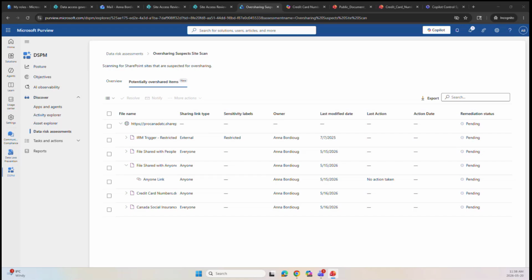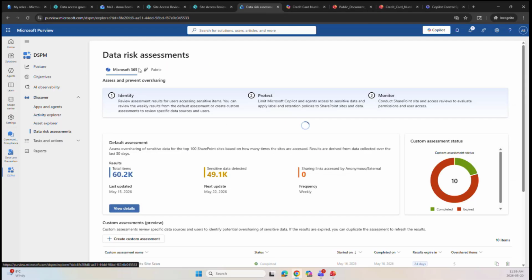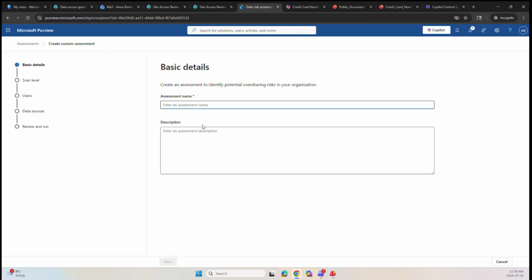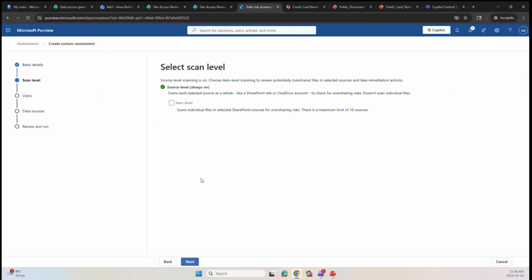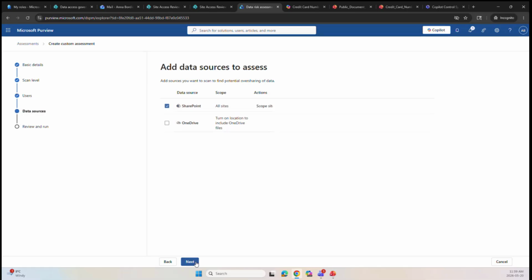Not at this moment. Right now, the custom data risk assessments, they just have that 10 site limit for specific sites being added. I believe if you go ahead and create this custom assessment and do not click item level, you can include all sites into the site scope, into the data risk assessment scope. However, that means you won't have those item level insights available to you.